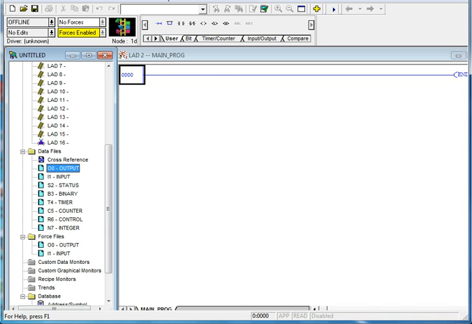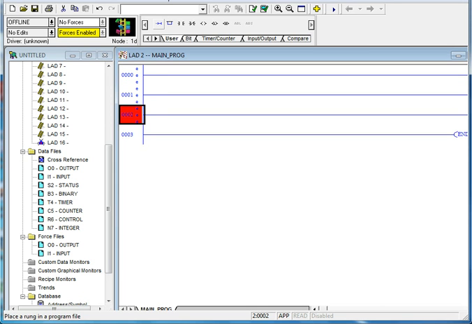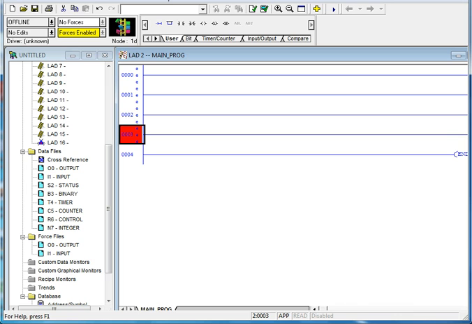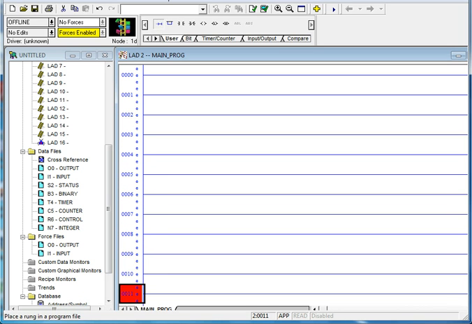Okay, so how many rungs do I need? I need 1, 2, 3, 4 for my timers. I need a reset on the timer. I need 1 for that. And then I need 6 lights. 1, 2, 3, 4, 5, 6. So that might be enough. Okay.